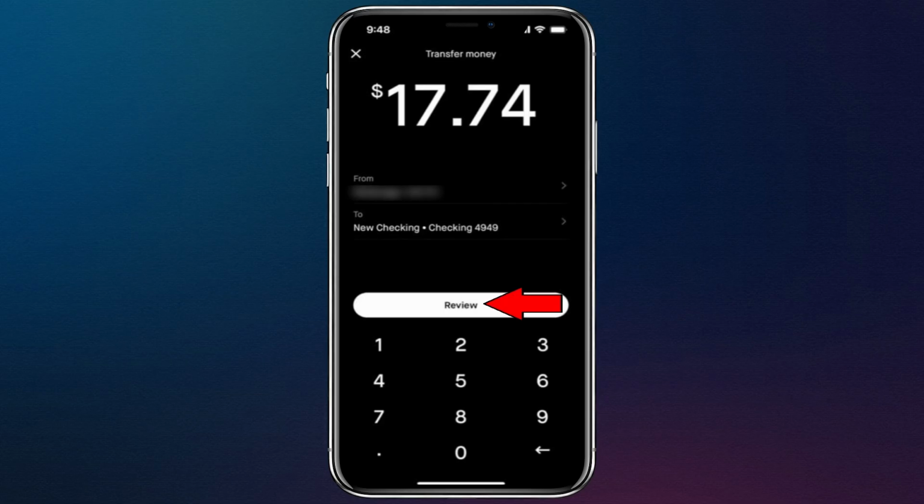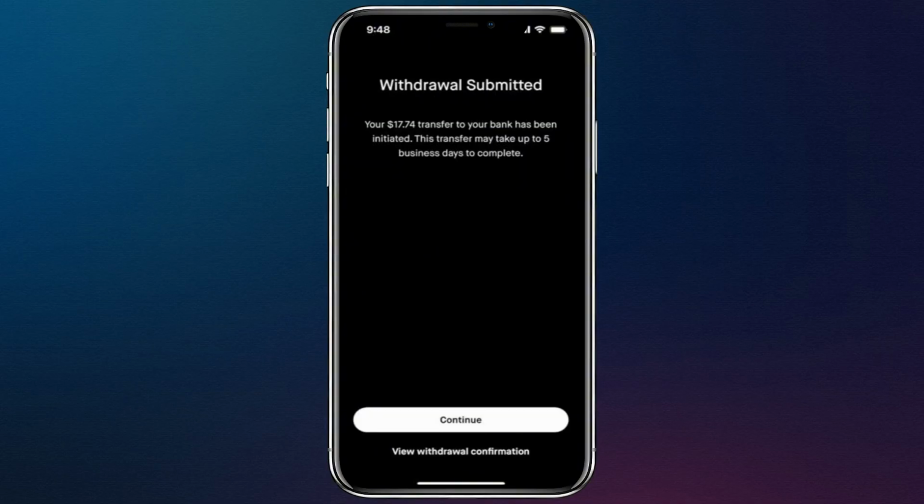After entering the amount, tap Review at the bottom. You'll see a confirmation screen explaining that the money will be deducted immediately and may take a few business days to reach your bank. Tap the Transfer button to submit. Once you see the withdrawal submitted confirmation, tap Continue, and you're all set.